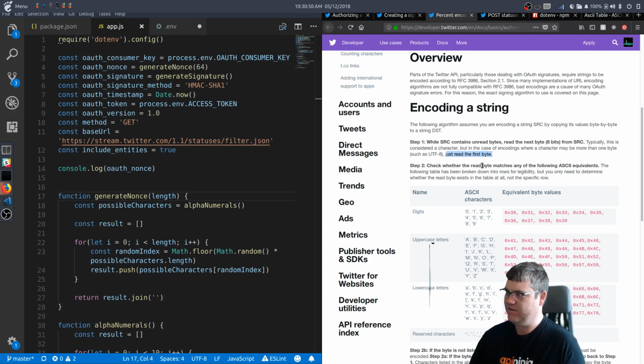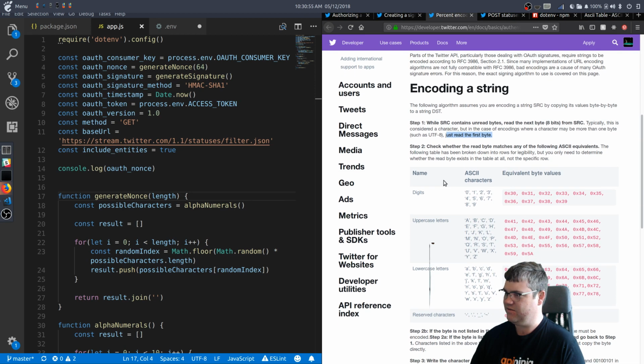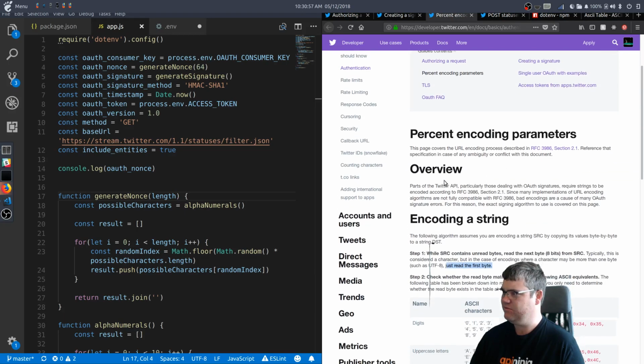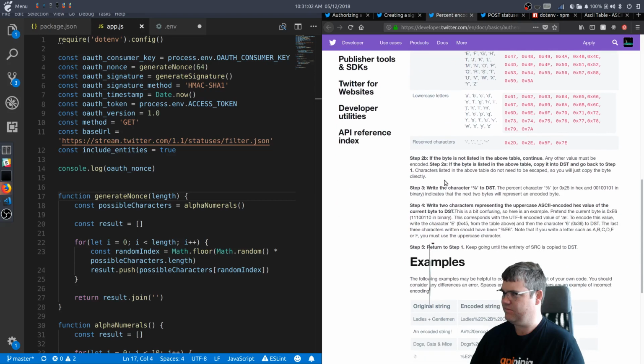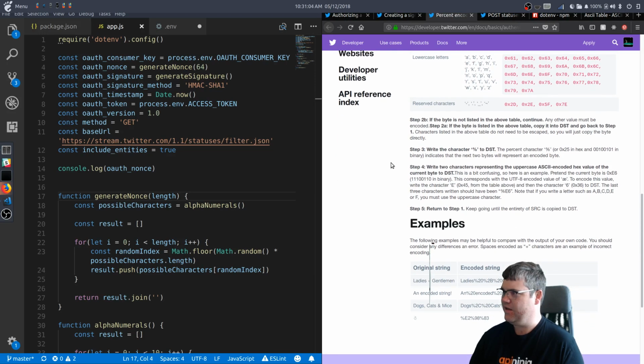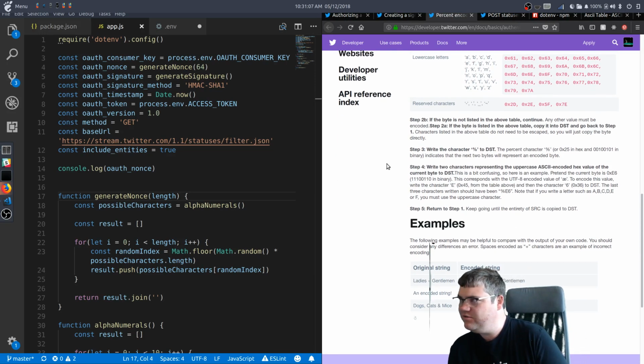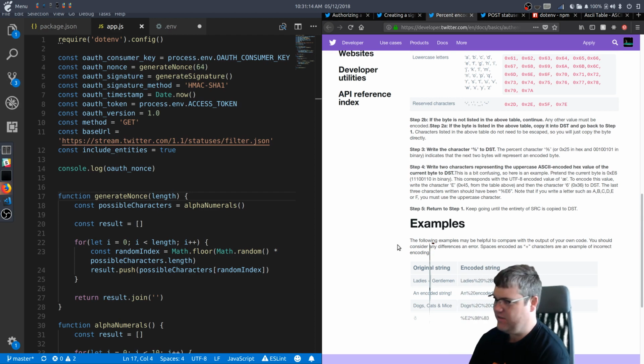Check whether the read byte matches any of the following ASCII equivalents. Like, this is what they're going to do? If the byte is not listed above in the table, continue. So I find this interesting. Ladies plus gentlemen: ladies is fine, gentlemen is fine, but the space, the plus, and the space are not.